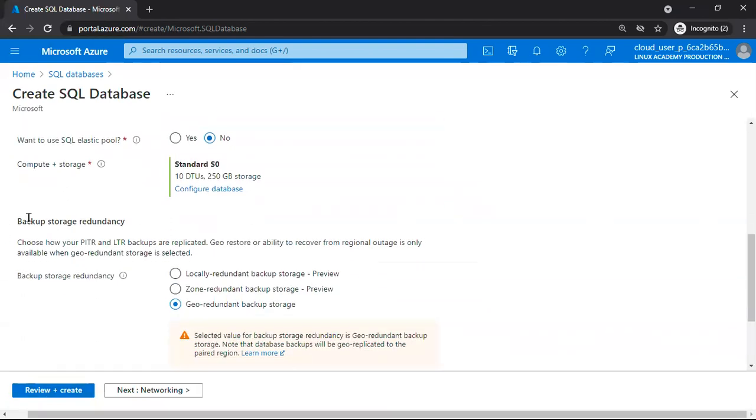Then backup storage redundancy it is asking. Choose how your PITR, point in time restore, and LTR, long term restore, backups are replicated. Geo restore, the ability to recover from a regional outage, is only available when geo redundant storage is selected. Geo redundant is basically a storage option.